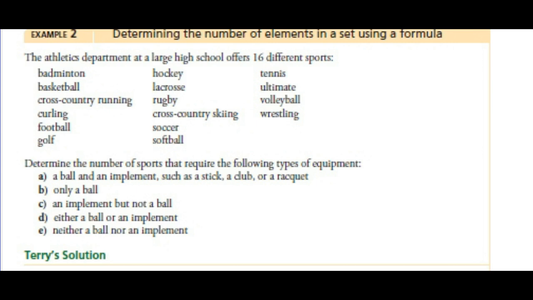So that's C. Does it belong to anything else? Either a ball or an implement? Does badminton use either a ball or a racket? Yeah. Does it use neither a ball nor an implement? No. You can't be in both D and E. Either you use one of them or you don't.